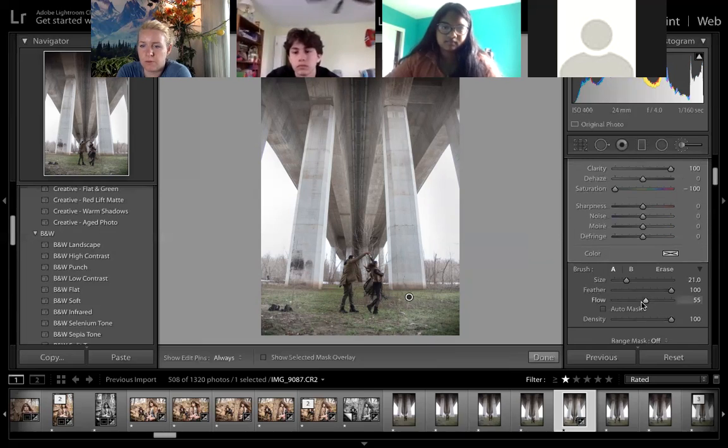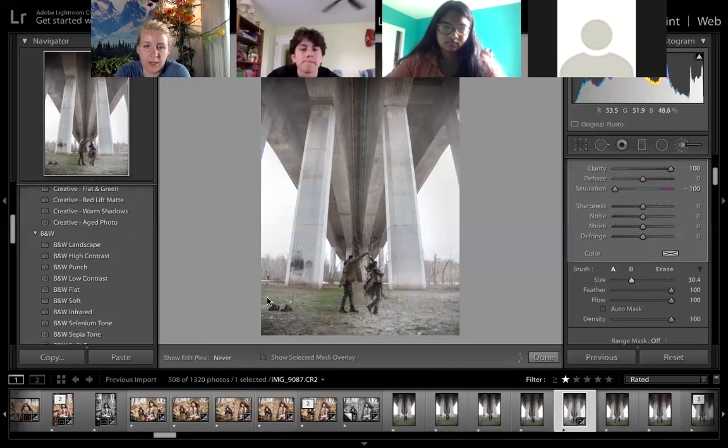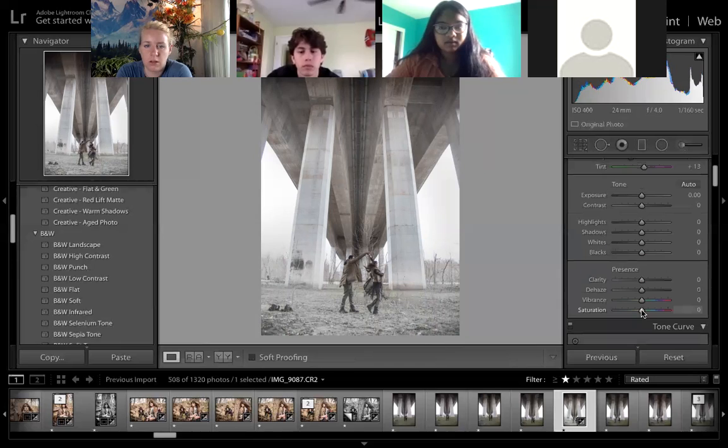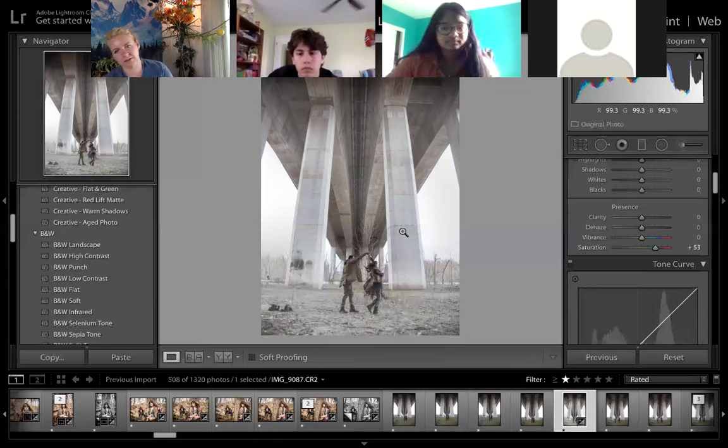There we go. Whoa, all the way up. So there it goes. The more I paint, the more black and white it will be. Okay, so I've kind of accidentally made them black and white too. But now, if I click done, I can make them stand out a little bit better. Okay, so that's basically the adjustment brush. I didn't do a perfect job, but that's okay.